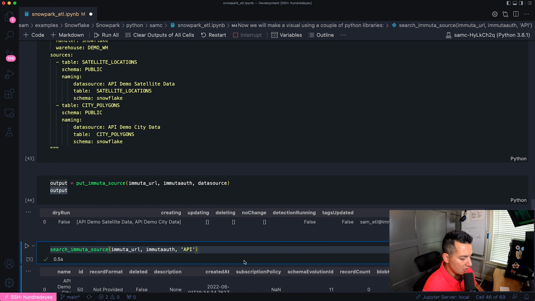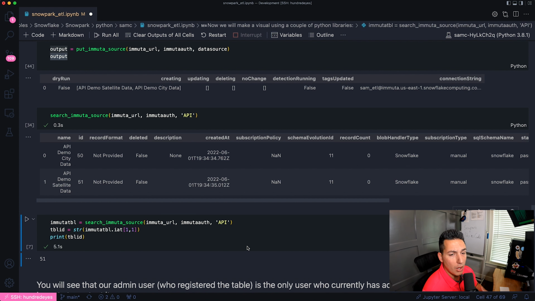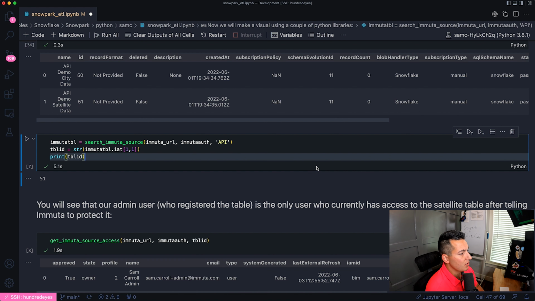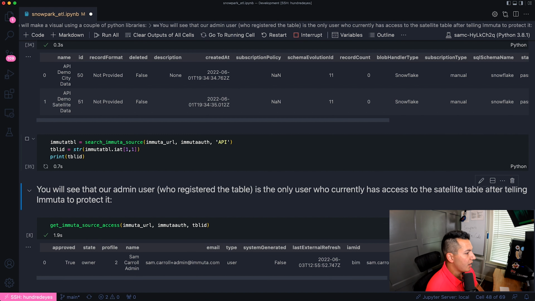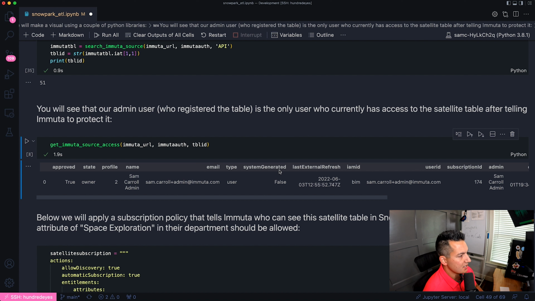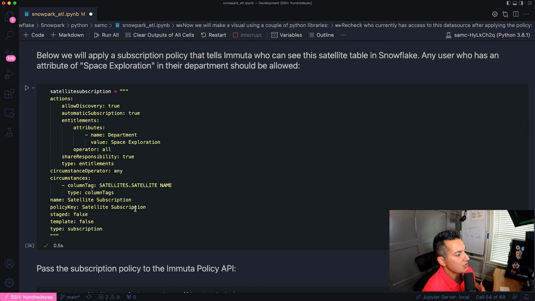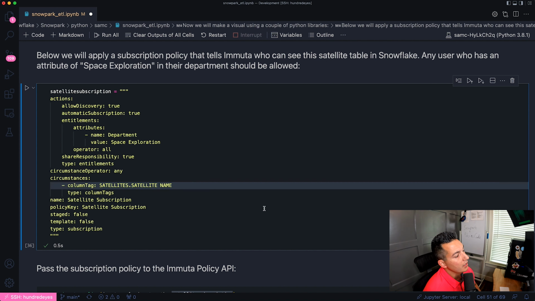But we're also going to be able to build a really interesting policy that's easy to understand that will get people access to this table. So what we're going to do now is look and see who currently has access to this satellite table. And what you'll see here in this function I'm calling, get Immuta source access, is that my admin that just registered the table in Immuta is the only one that has access. So we're going to build a subscription policy here that allows users to access any table that we find a satellite name tag in Snowflake on. We're going to give them access to view it in Snowflake and be able to run queries.